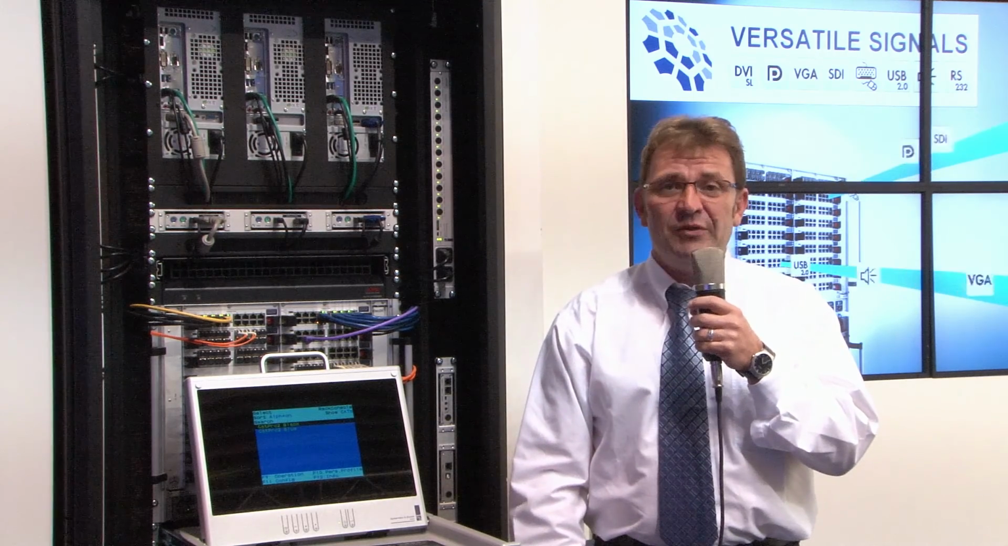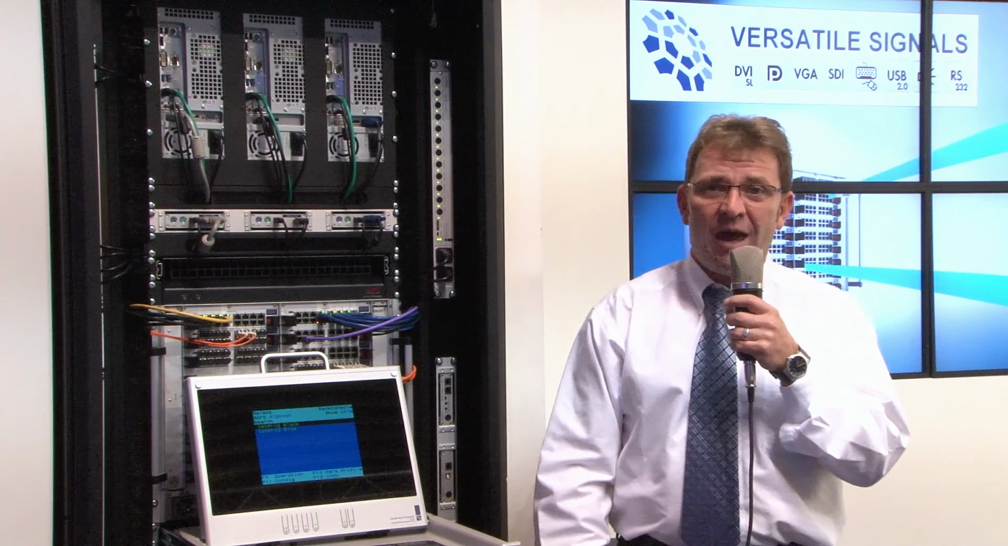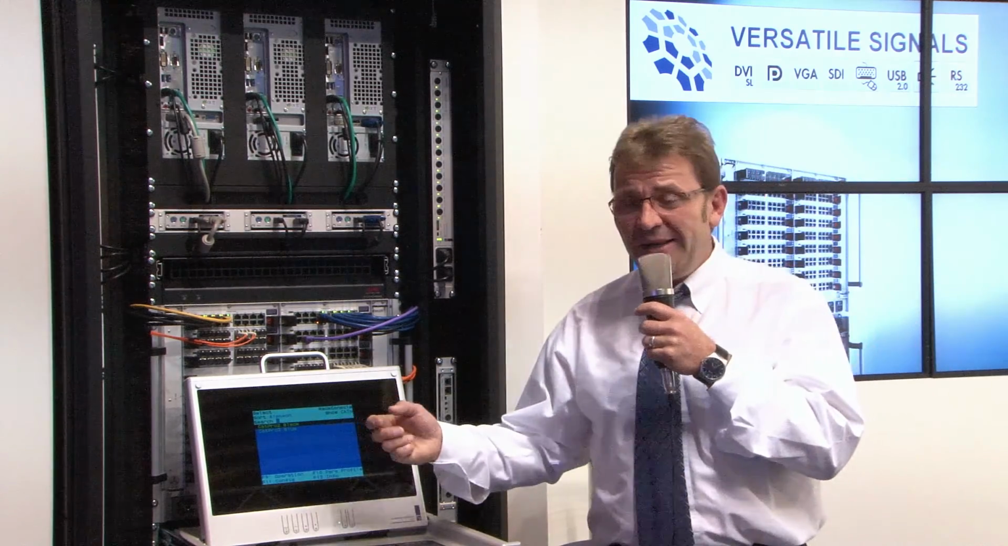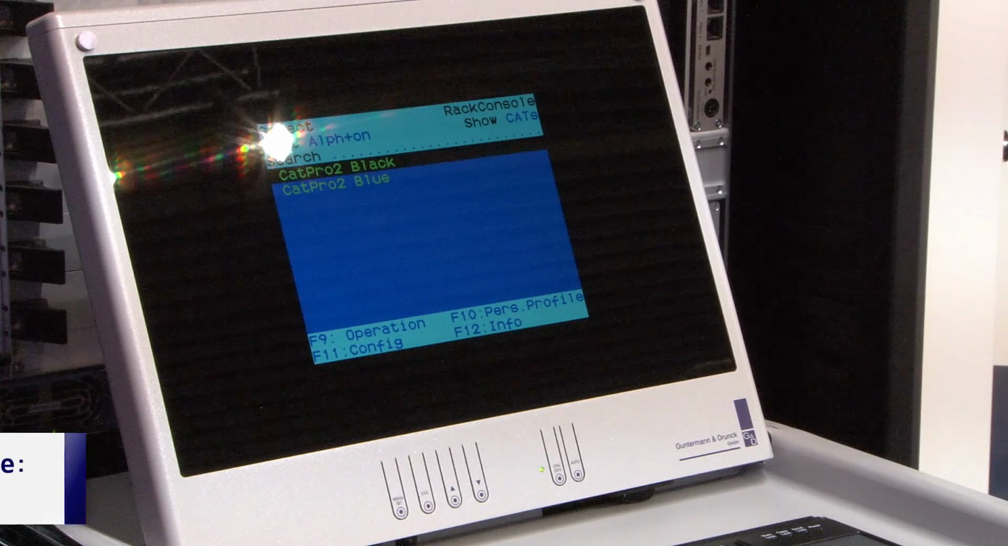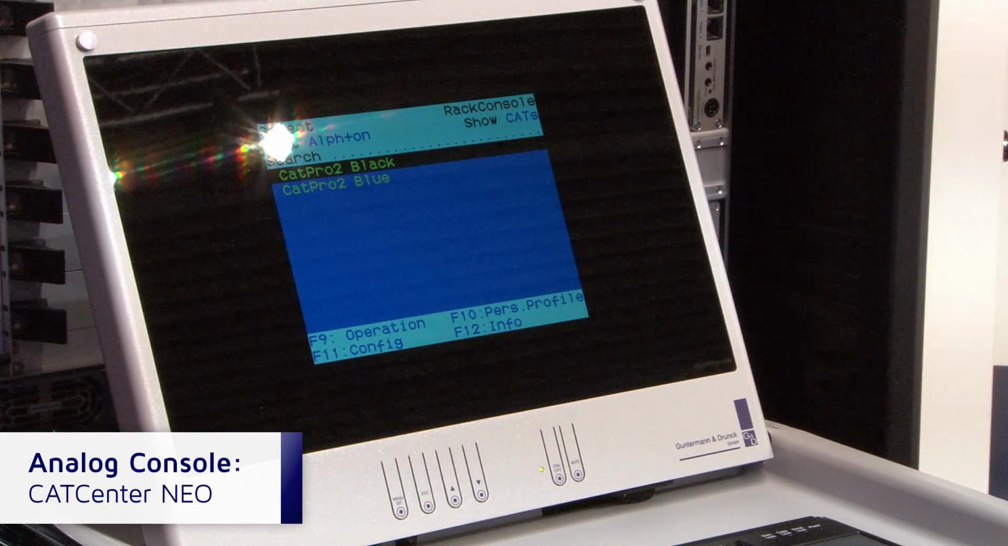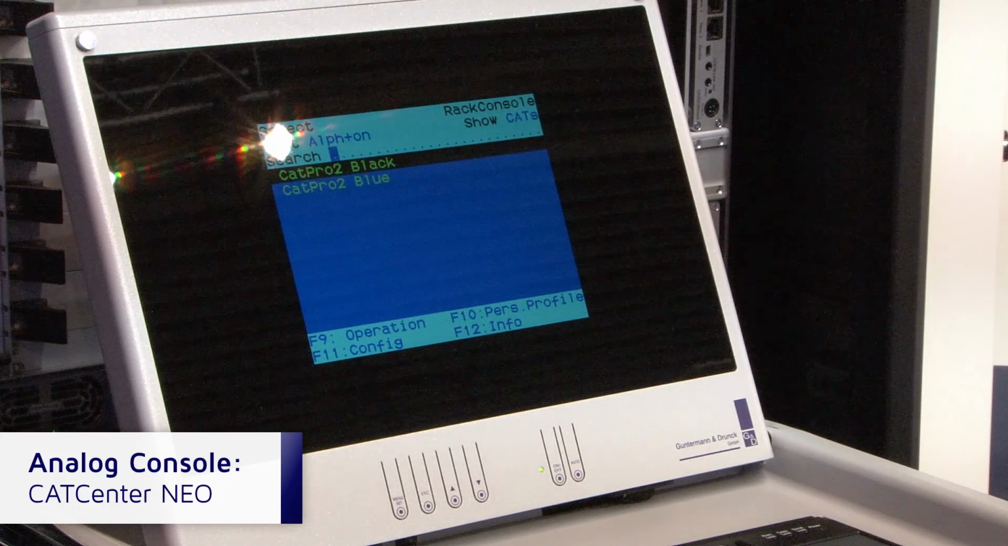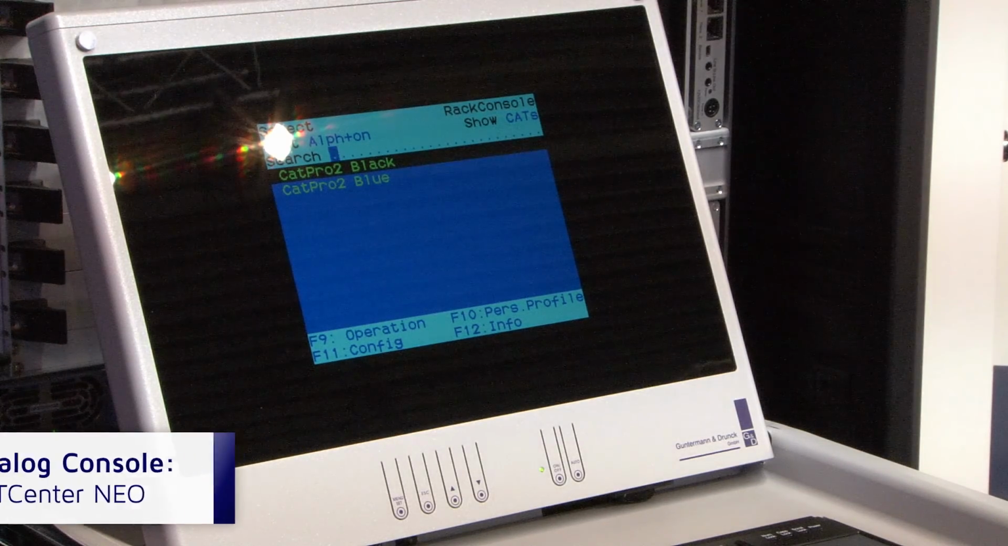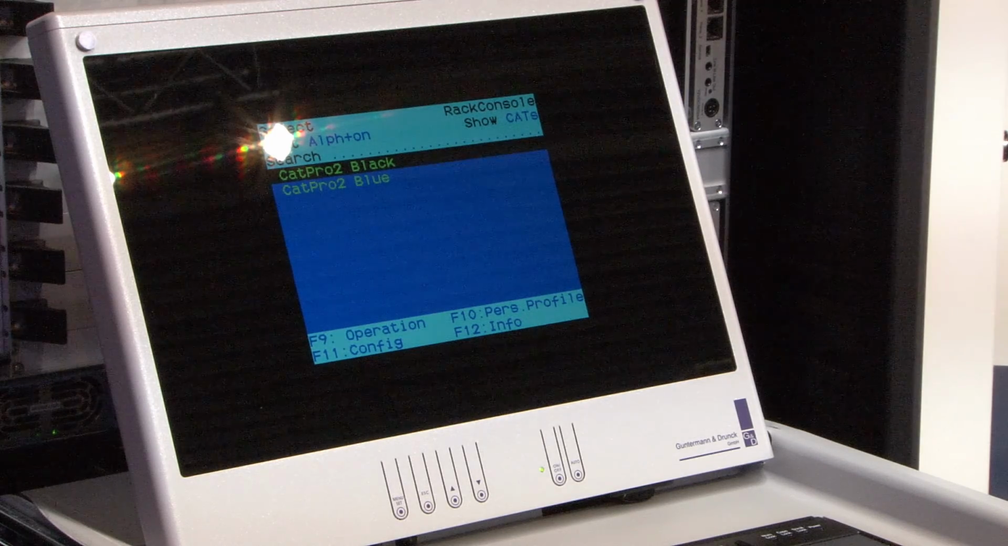First, let's start at the analog world, which I have here on my right side. As you see, I have my rec console here, which is connected to a UCON, a user console of the CATCenter-NEO system. And my rec console displays my two analog targets connected to the CATCenter-NEO. So now let's go for one of those targets.